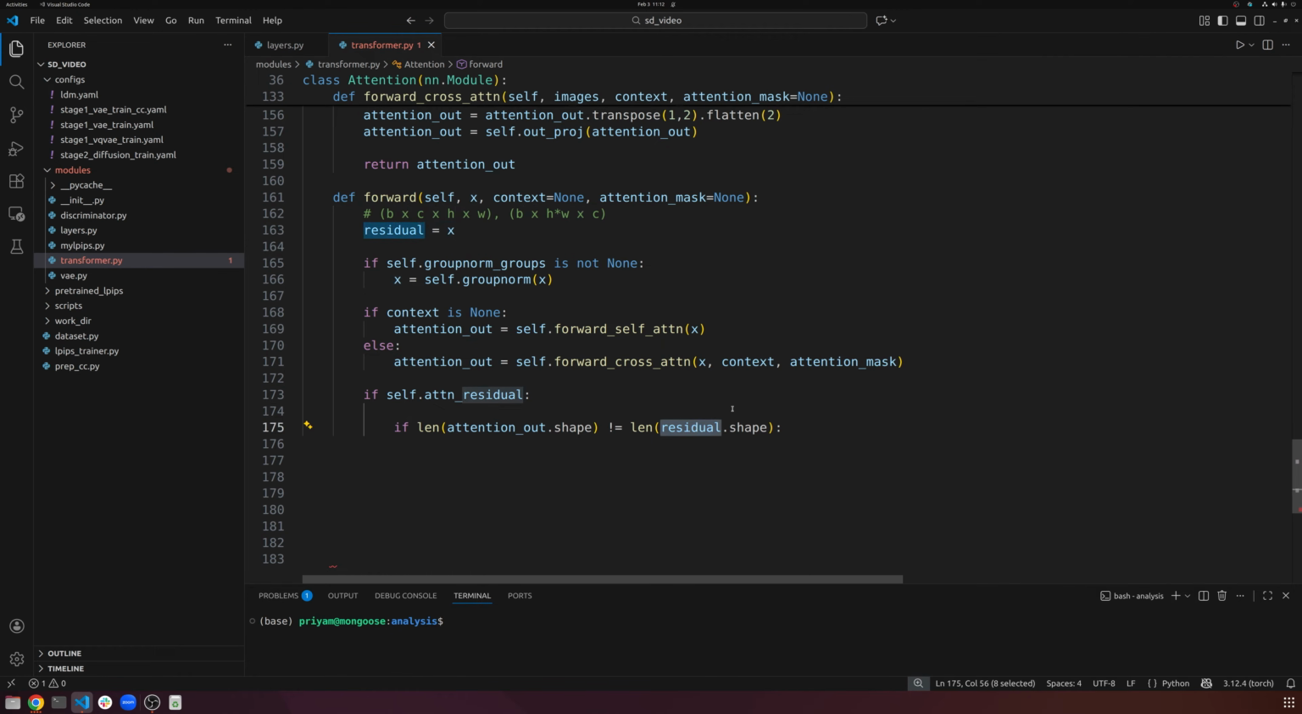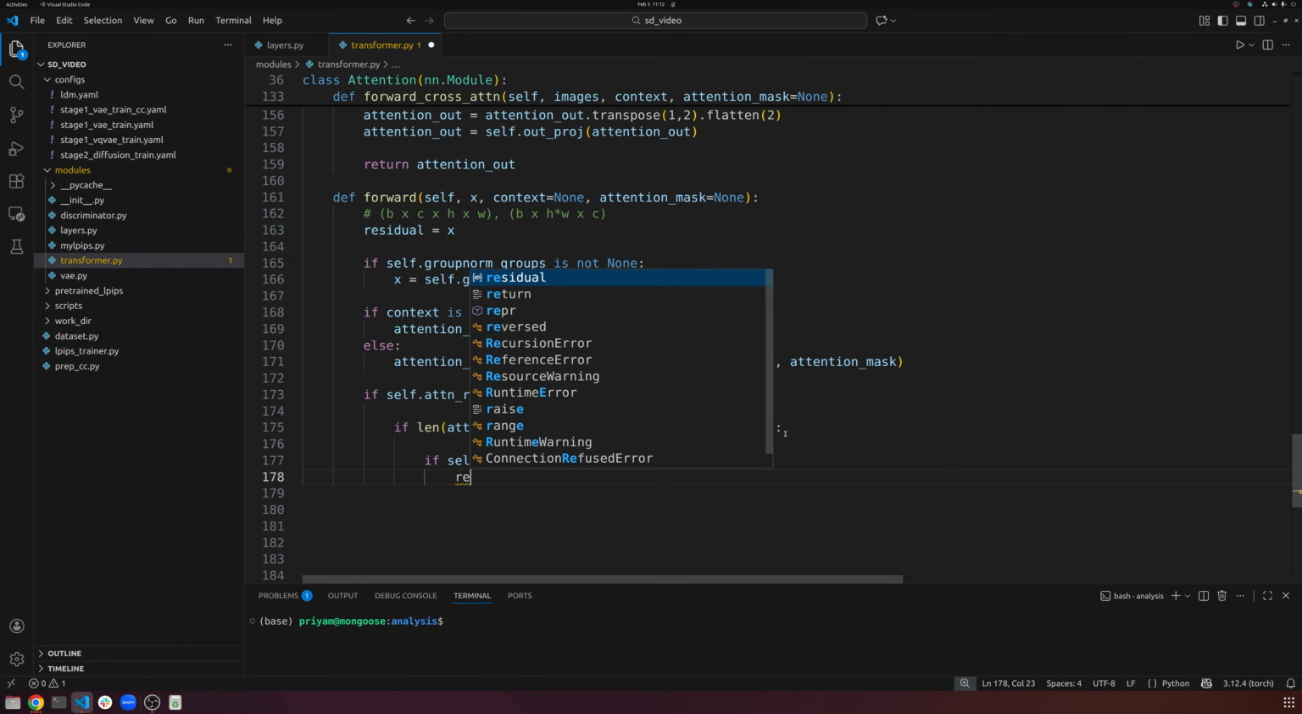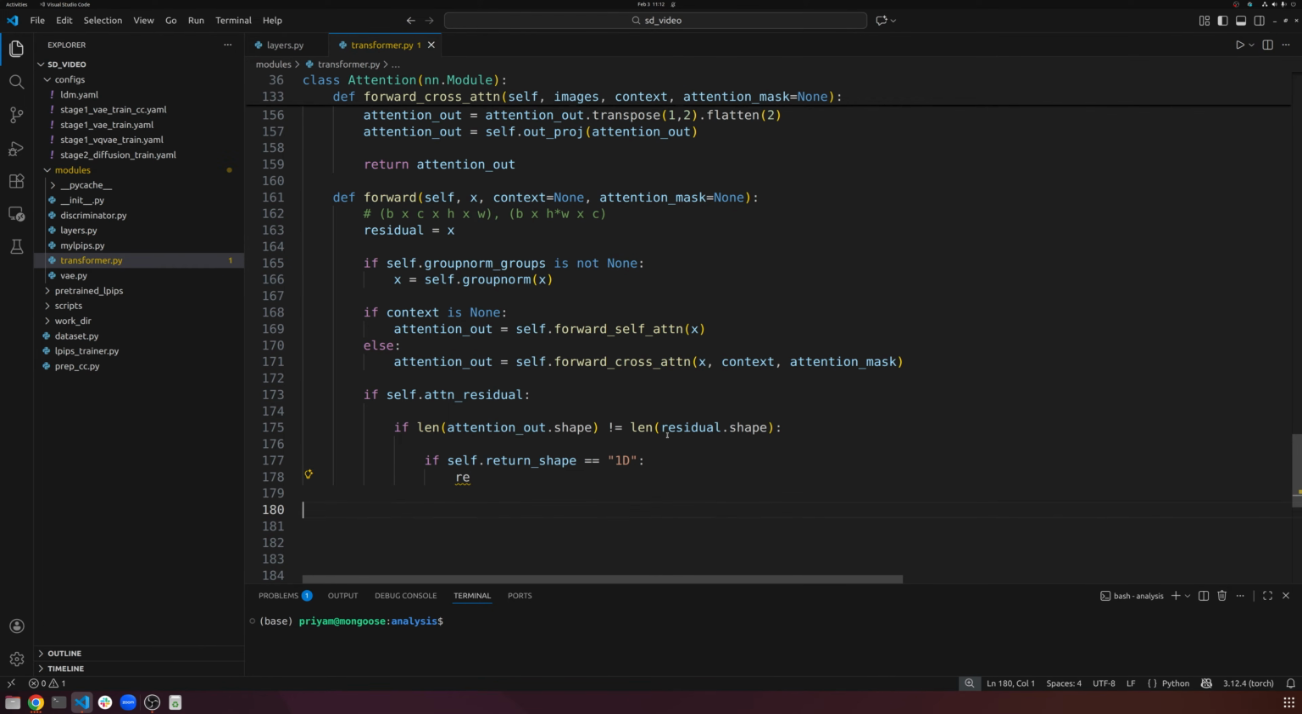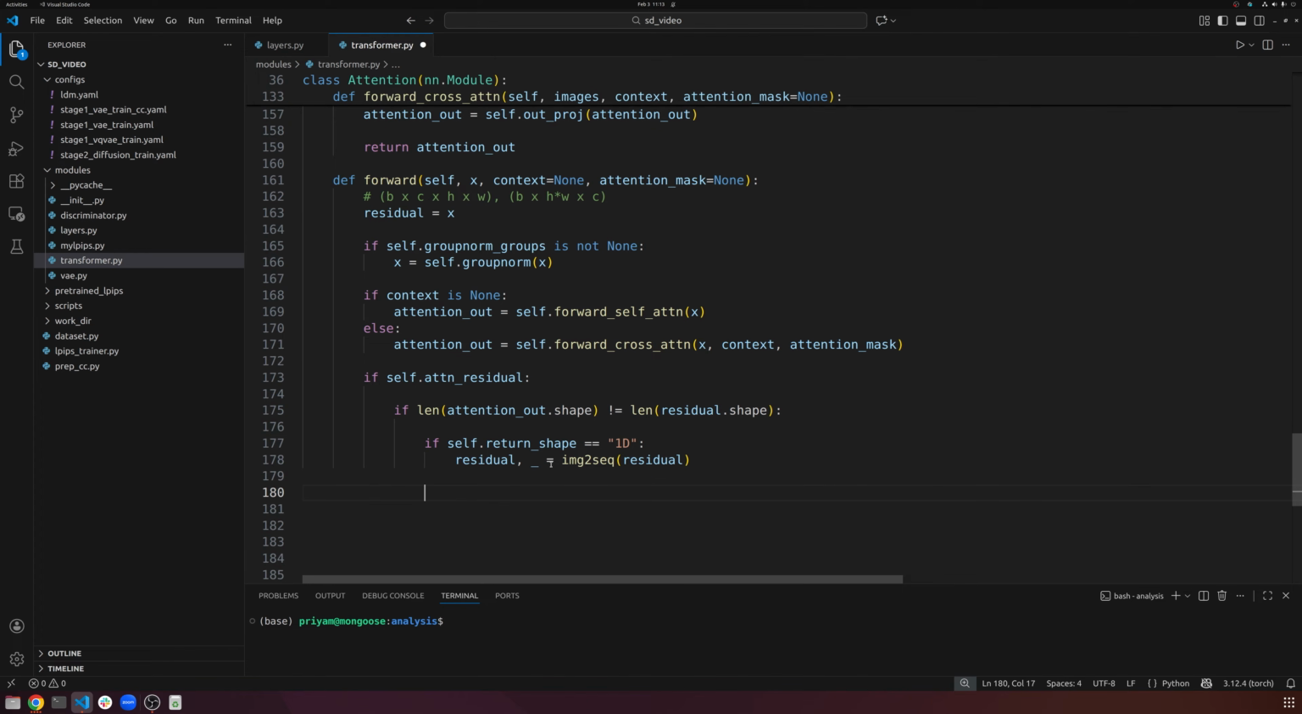So if my residual is all 4, well, then we have to do a quick check. If self.return shape is 1D, so if the return shape I want is just 1 dimensional, well, then let's just go ahead and fix it. So if we want 1D, that means attention out is correct. It's in the correct dimension, but this is still 2-dimensional. So we need to take this, convert it to 1 dimension, and then add it, right? So let's do that. So we're going to do residual. We don't really care about the num things. It's going to be image to sequence residual. That's because I'm assuming, you know, we're doing square images and stuff like that.